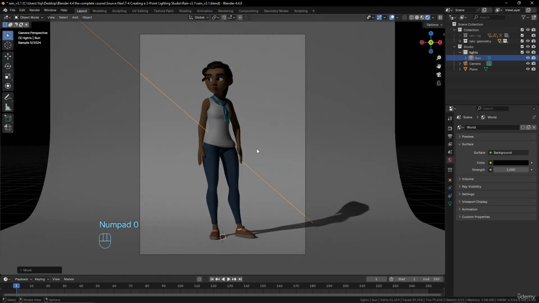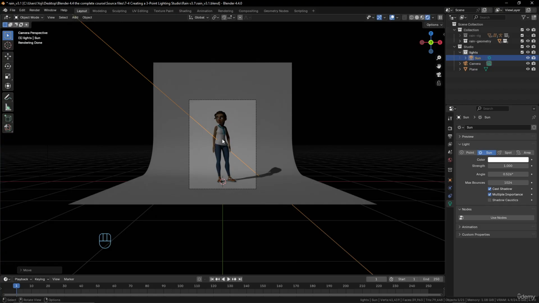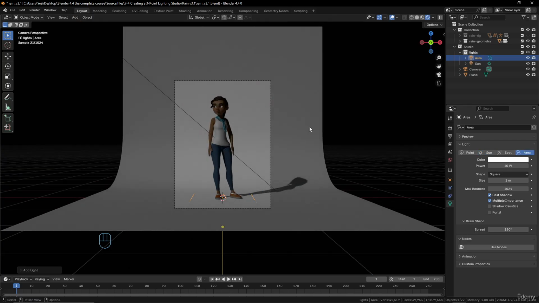So something like this might be good already. And then we can go to the light to change the color and everything. But for now, we will just stick with that. And then we will add another light. This light will be an area light. Good. So what we want is to put it into the side.